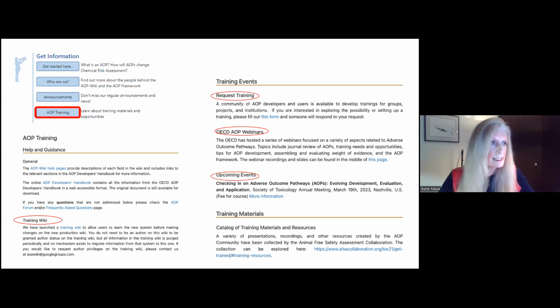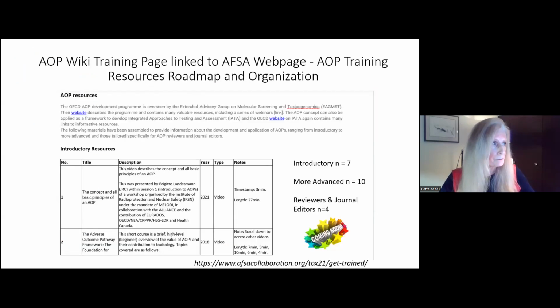Next click, please. And upcoming events, so courses that we have scheduled associated with, for example, scientific association meetings, etc. And then one more click. And it also links to the catalog of training materials and resources that we have included at the Animal Free Safety Assessment Collaboration website. Next slide, please.